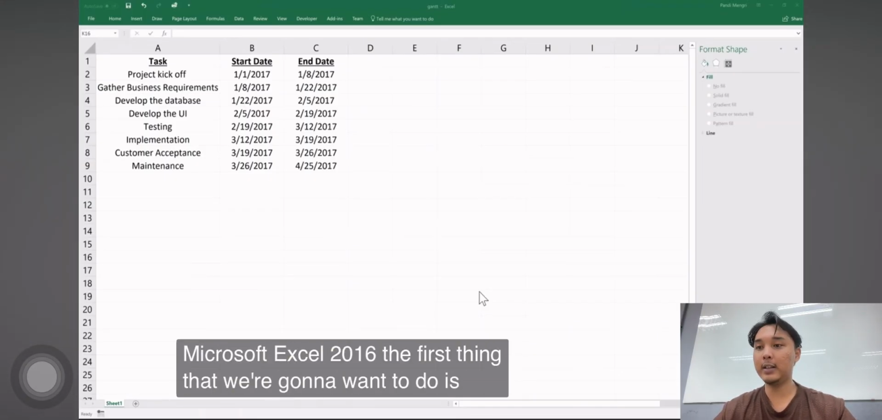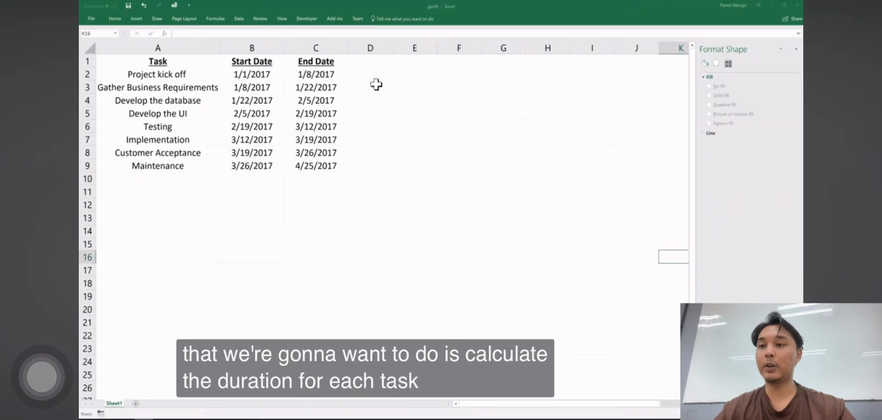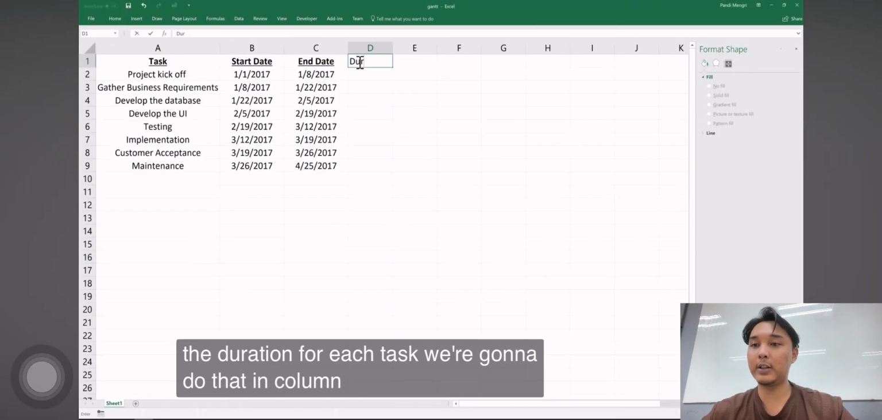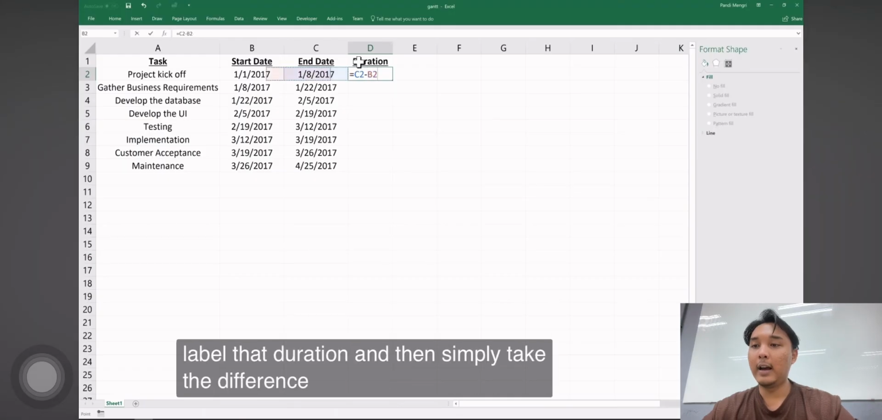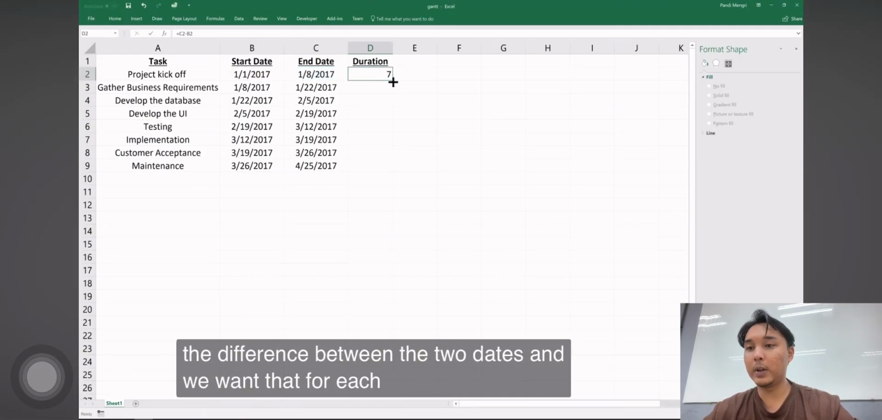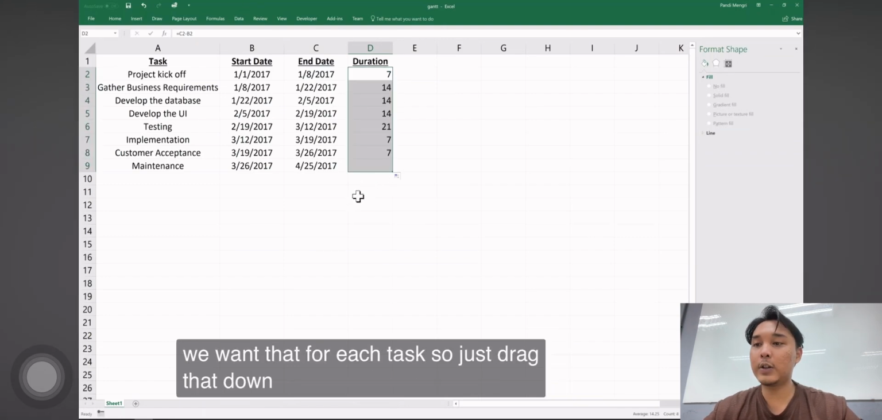So the first thing we're going to do is calculate the duration for each task, which we're going to do in column D. So go ahead and label it duration and then simply take the difference between the two dates, and we want that for each task. So just drag that down.